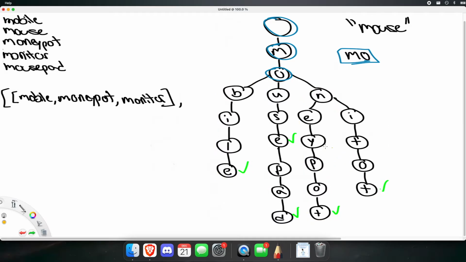So not much is going to change if we were to start at O, or if we had this prefix MO. So I'm just going to be saving some time, and let's agree that since we're seeing all the same words and we could do the exact same steps as last time, our answer would still be mobile, money pot, and monitor. So let me go ahead and draw that out. Perfect, so there we go.